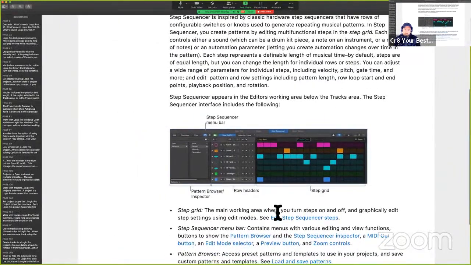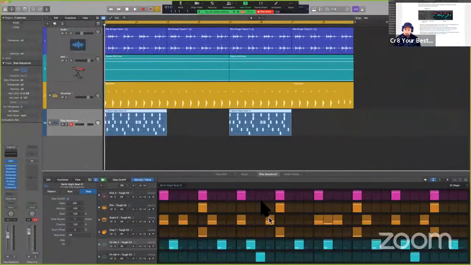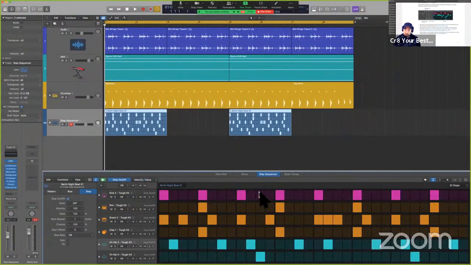Let's continue on. All right, the step grid, the main working area where you turn steps on and off. And to input this data, you simply would just literally click one time. See what I'm doing here? Just click that one time. Same here.